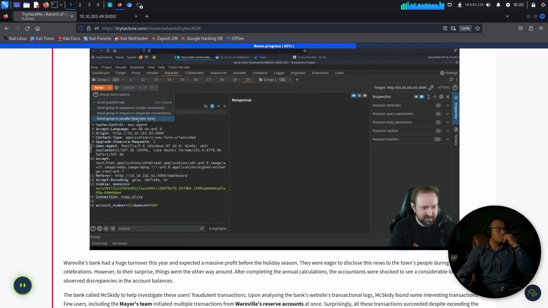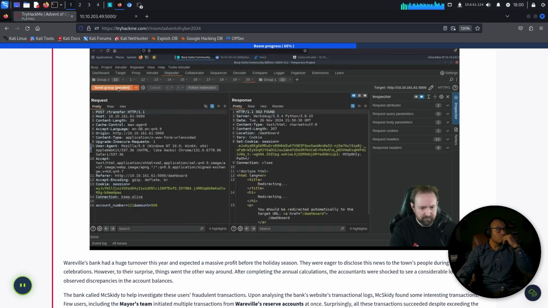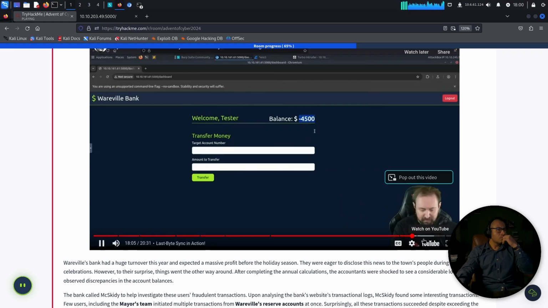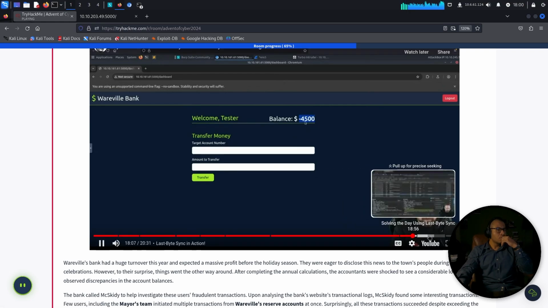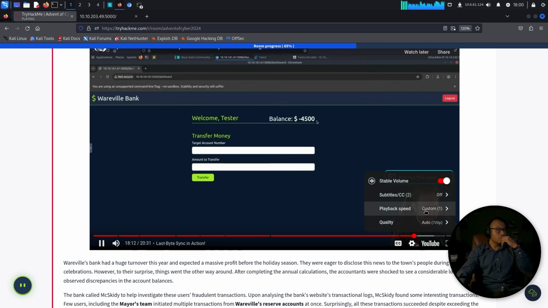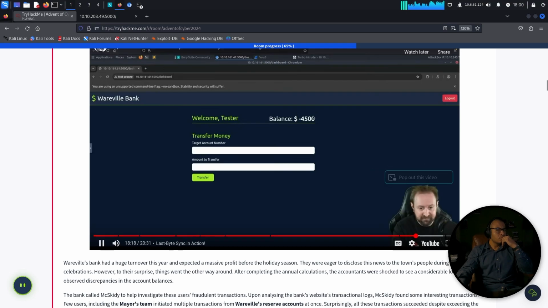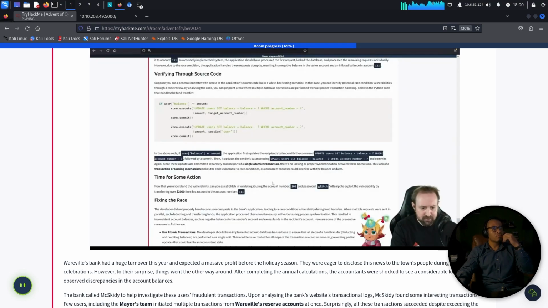Okay. And if I then go to send group in parallel, last byte sync, and click send, wait for them all to go through. Now let's refresh the page here. And yes, we now have a balance of negative $4,500. So we started with a balance of $500. We tried to send $500 10 times. It looks like it worked. And that's the last byte sync attack in action.